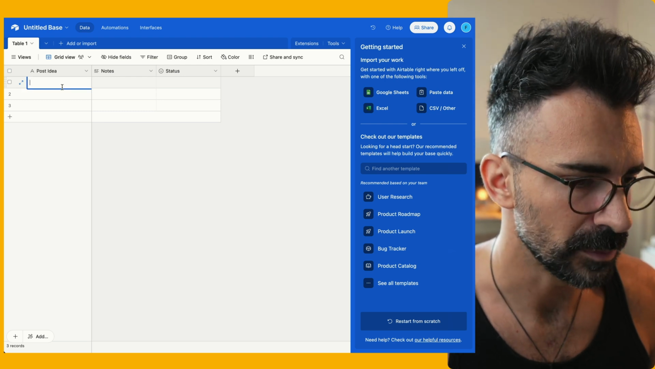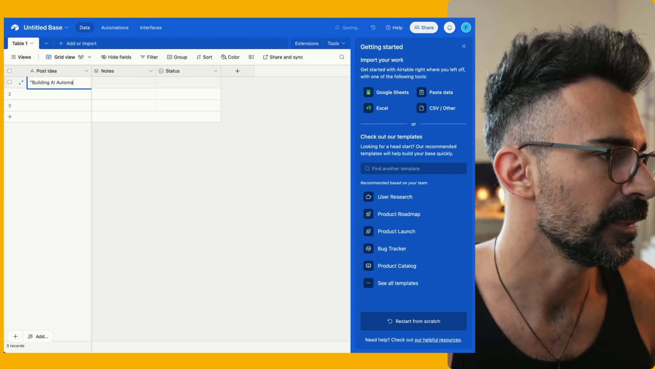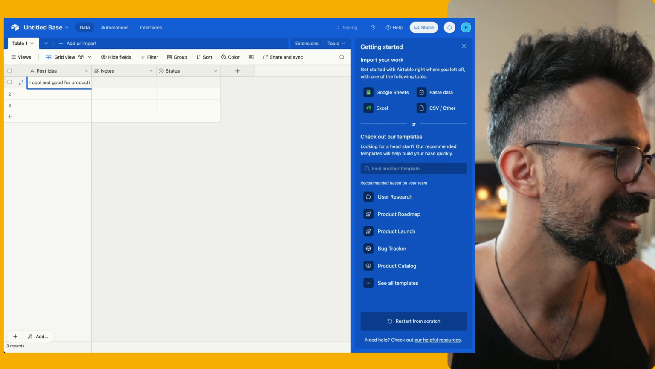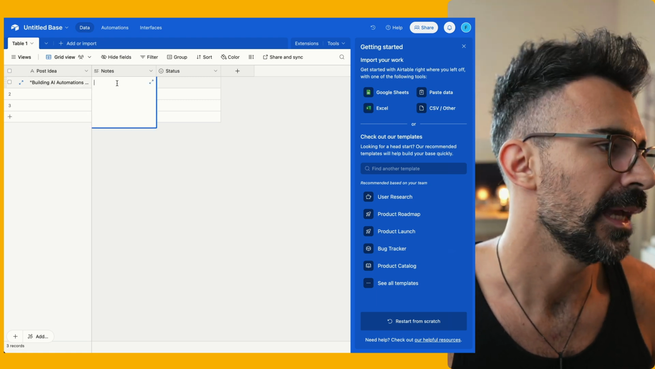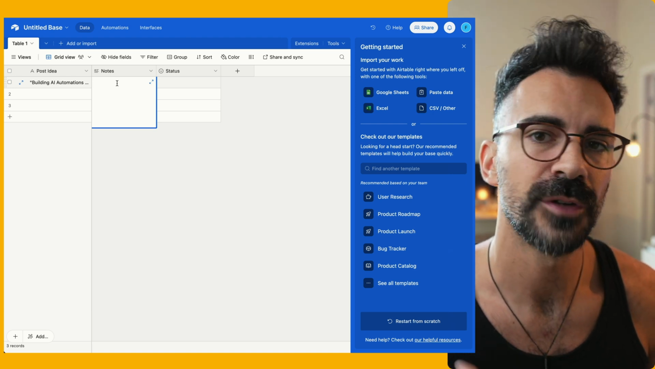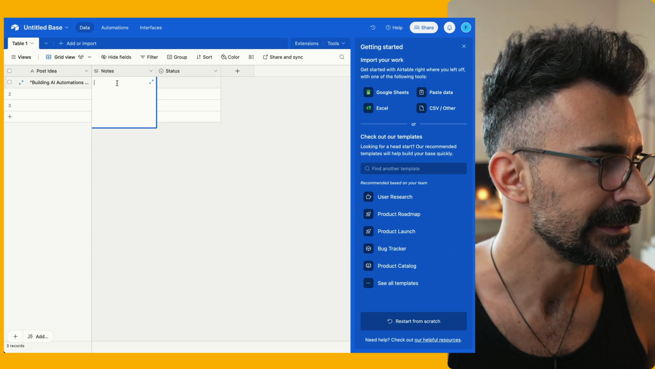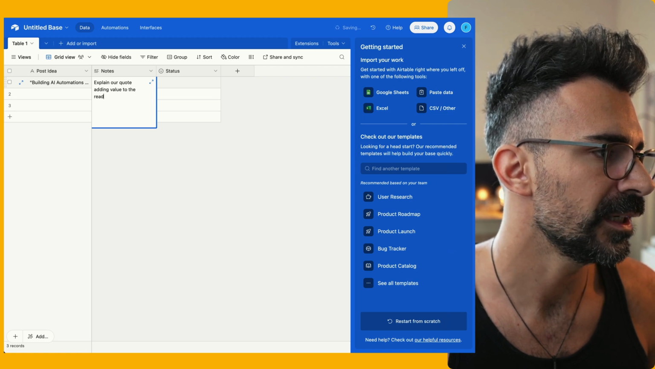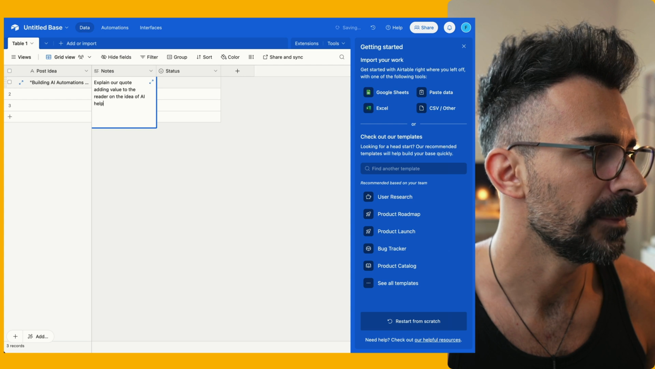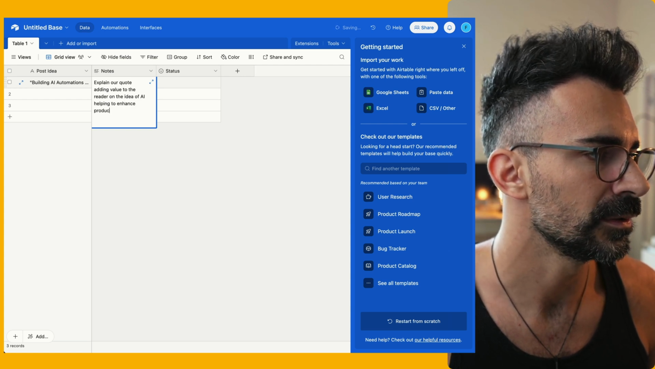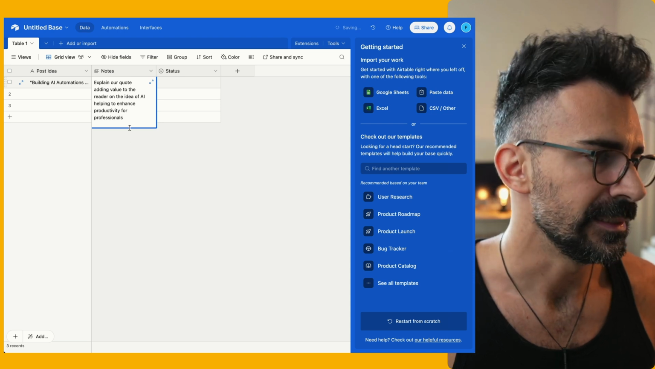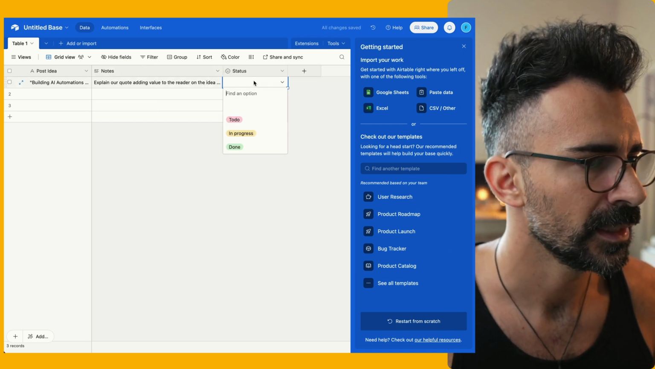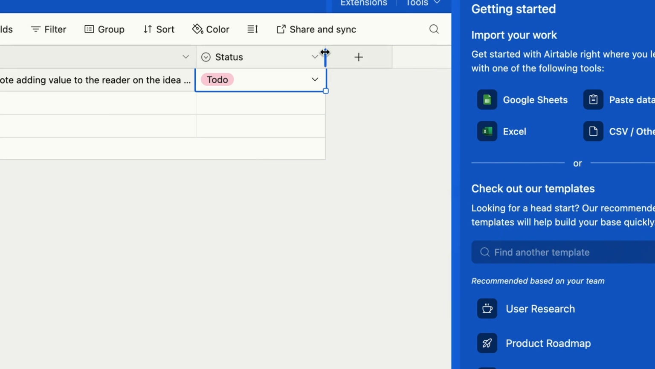So our quote will be something like: AI automations is really cool and good for productivity. And as a prompt note, we can tell something that will be used from AI to add additional value. So: explain our quote, adding value to the reader on the idea of AI helping to enhance productivity for professionals. And this will be just used from our AI to generate the actual body of the post. Status, we will keep this. We will set this initially as to do.